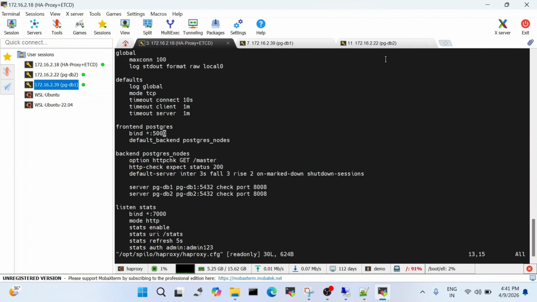Okay, the bind port is 5000, and it will check the status from DB1 and DB2. Here the master will always give us the code 200. So this HAProxy always passes the traffic only to the primary. This is the condition we are giving over here, status 200. And this is the port 7000 bind, which we use to check the stats in the web console. This is the user ID and password, admin 123. We'll see this.